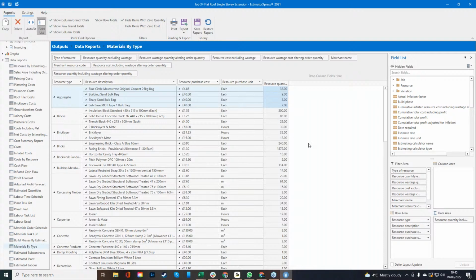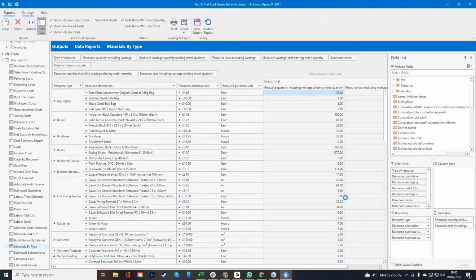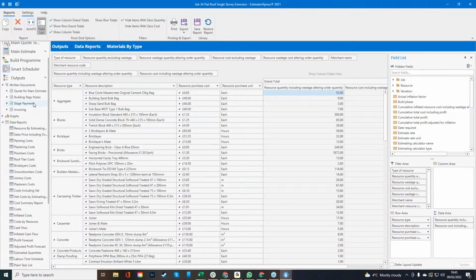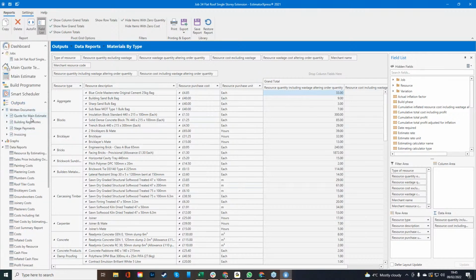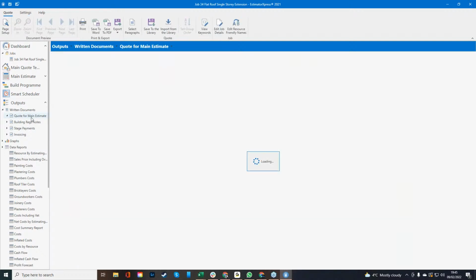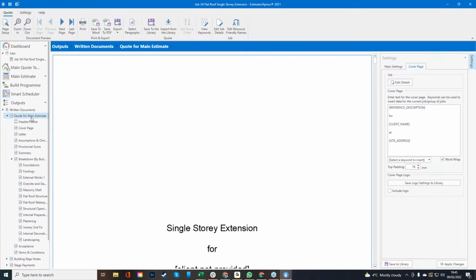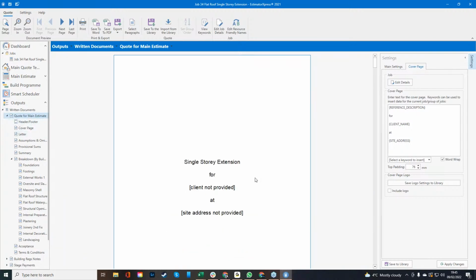And then you can hand this over to a merchant and go, right, okay, then what's that going to cost us? Okay. And then if you want to come back to the original one, just click restore report, click yes, and then you're on your way again. Okay. And then we've got the quote for the main estimate as well.